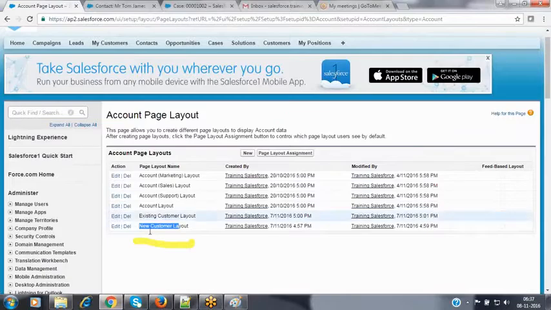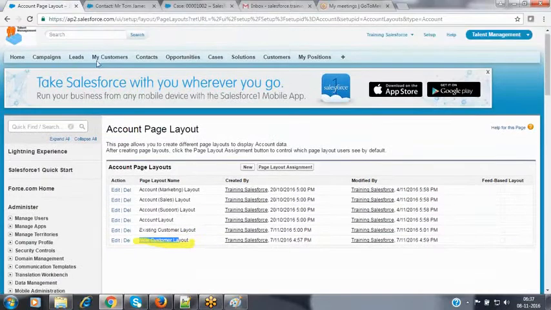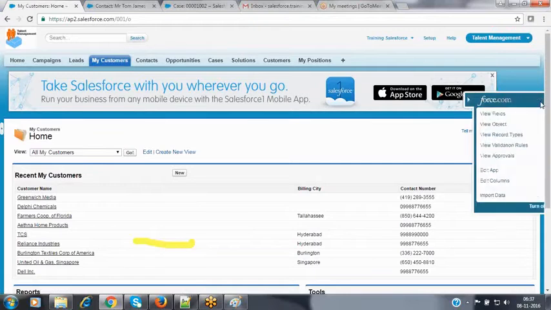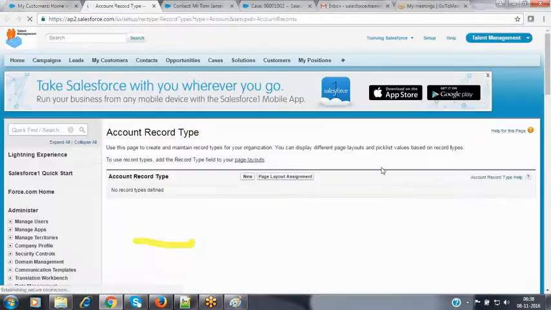Now come to your instance. In order to create the page layout, record types, go to the associated object on which you want to create the record type. Go to the force.com quick access menu and expand it. You will have an option called view record types link. Click on the view record types link.